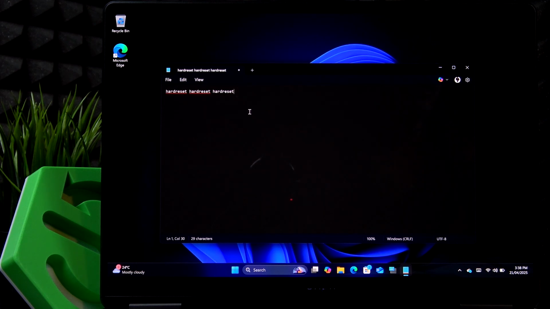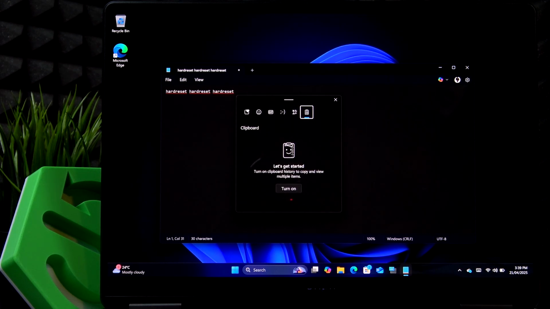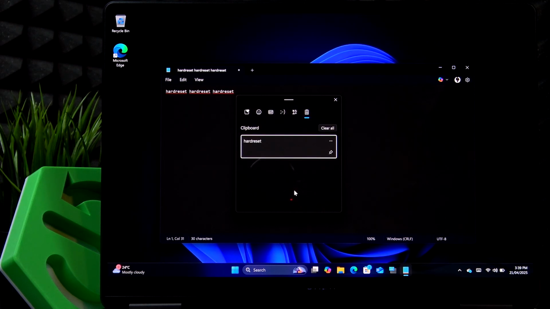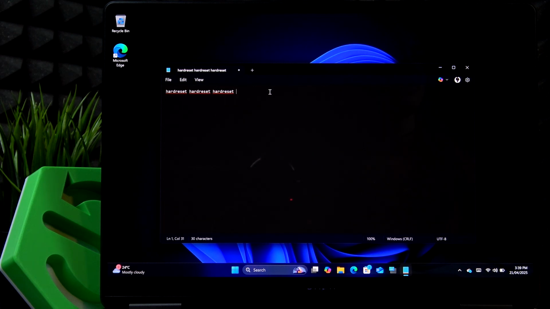You can also, as a bonus, I'm gonna show you a clipboard. So if I click on Windows and V on my keyboard, it opens clipboard. If I turn it on for the first time, it'll start recording the clipboard history, and it stores just a few like recently copied things. So if I type in something else and just select it, then I can copy it.